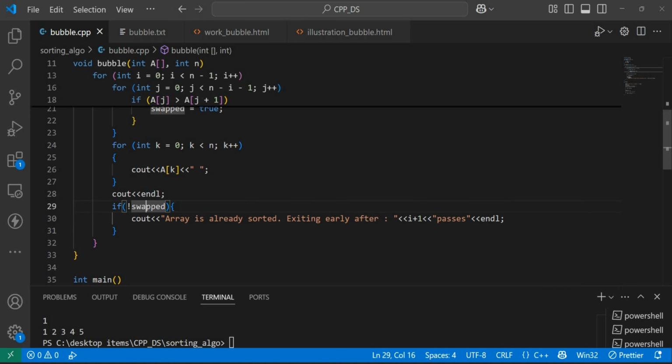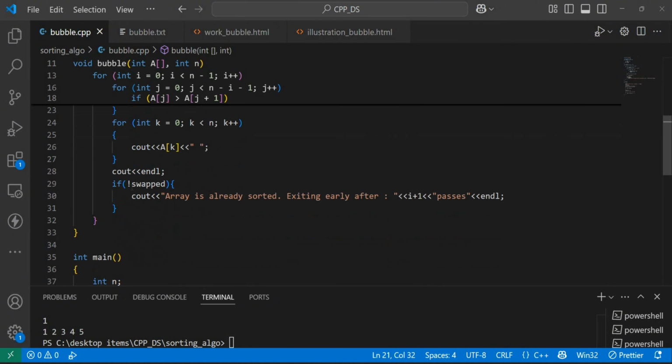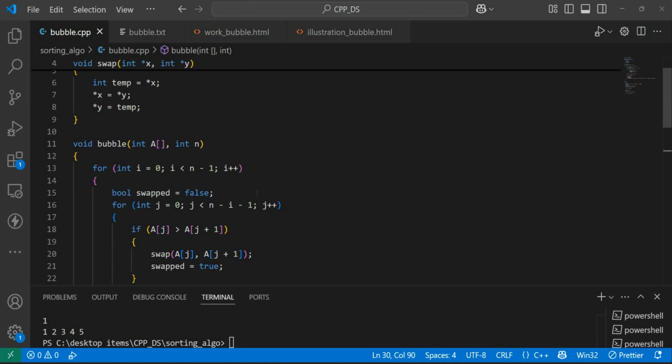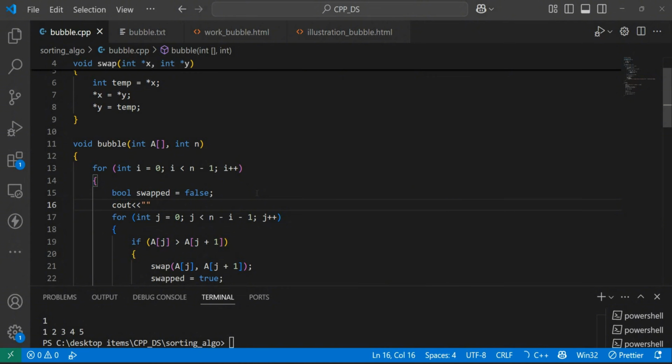So this condition will be taken into consideration only in the first pass, when no swap is made. So it will not be swapped, meaning swapped will not be true, it will be false. For the false condition, we are checking when swap is not equal to true, and then it will be printed.